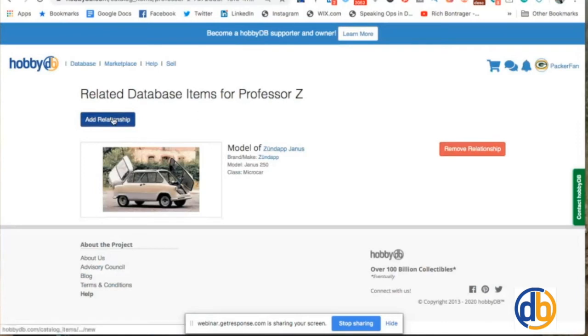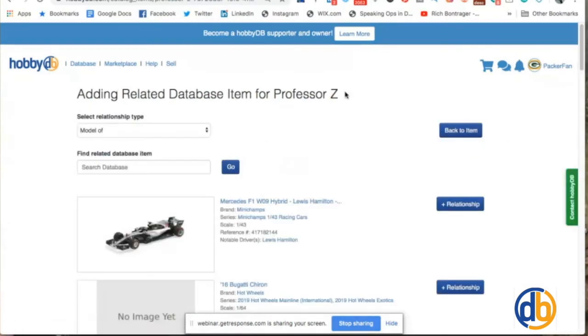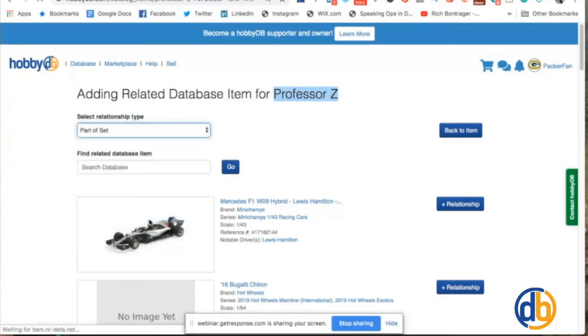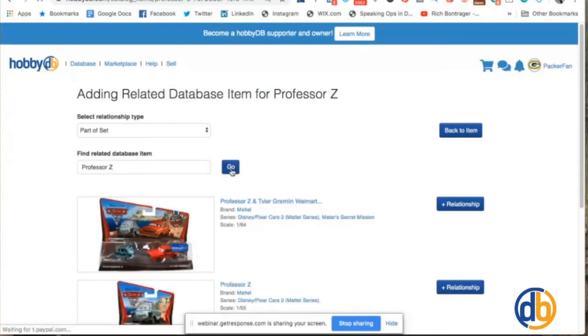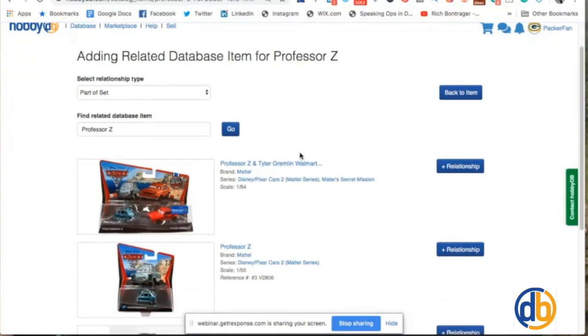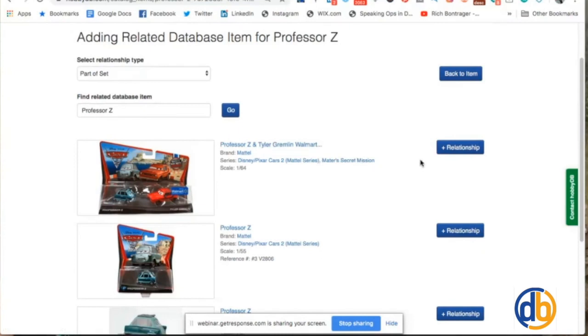We're going to build a new relationship by clicking the add relationship button. Now we're into this, and you're going to take Professor Z, or the item that you have, and here are all these different options we already discussed that you can build a relationship with. We're going to look for a part of the set, and now we're going to enter that name that we have been wanting to search out, Professor Z, and you're going to hit the Go button. Once you see the items pop up, these are items that could be related to the item that you're searching out. Now, we're going to build a relationship of the single item we have for Professor Z, and link it with the full set.